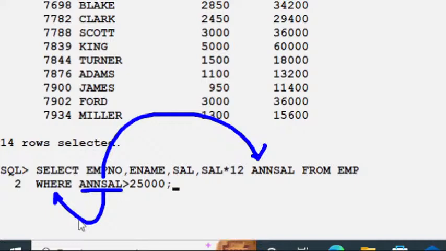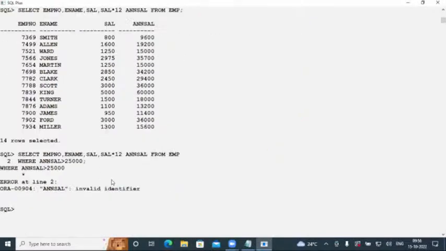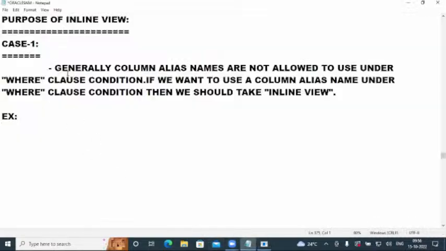That means I'm not using a column name. I'm using a column alias name. I'm using it under which clause? Where clause. Then tell me, supported or not, check. What happened? Supporting or not supporting? And what was it showing? And sal, invalid identifier. So that means my first case is satisfied.